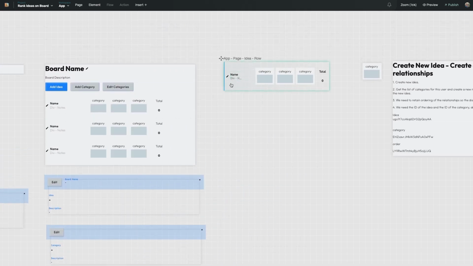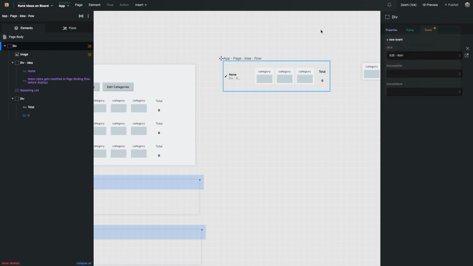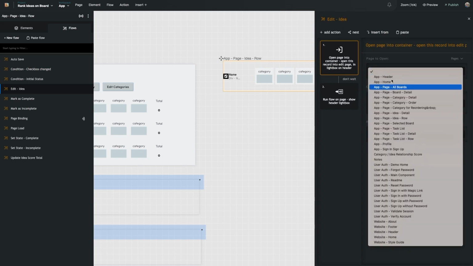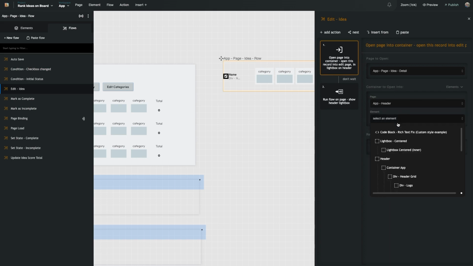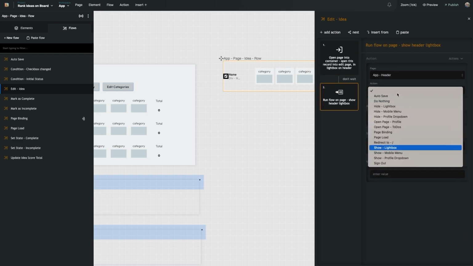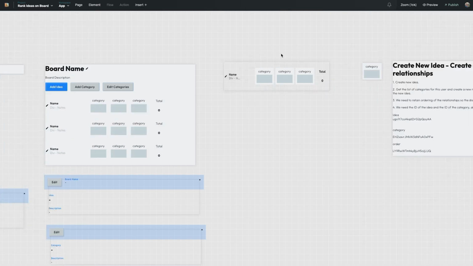And on this page, we need to make sure we can edit the specific idea. So let's make sure to roll off the click across the whole card. Let's do idea. Remember, we're going to open the app page idea detail into the page, passing the record, on the app header. We're going to lightbox. And so that will allow us to edit this.